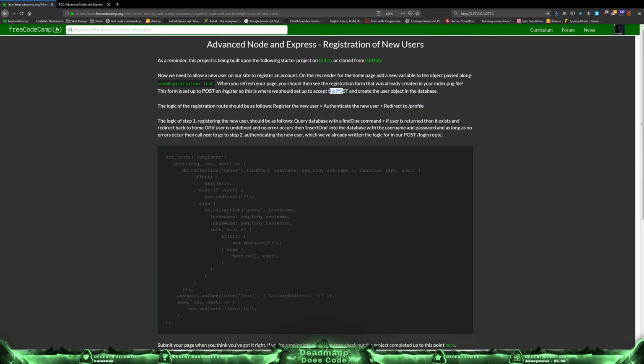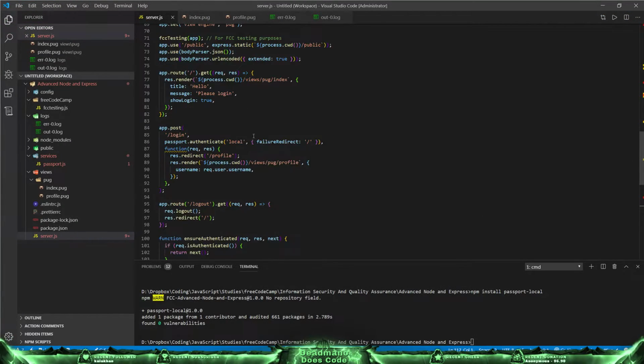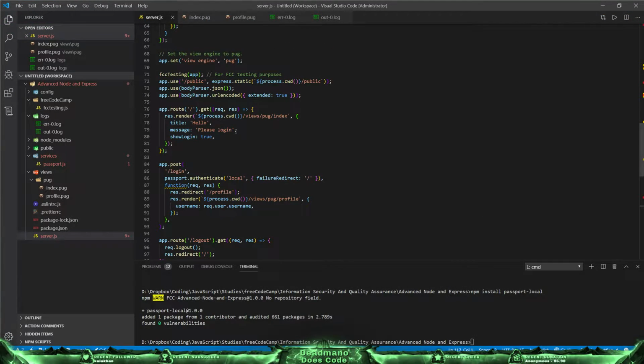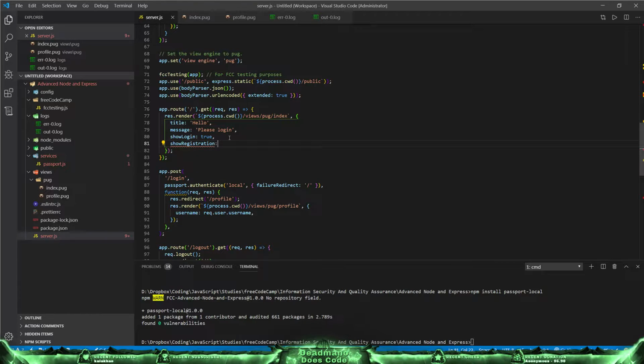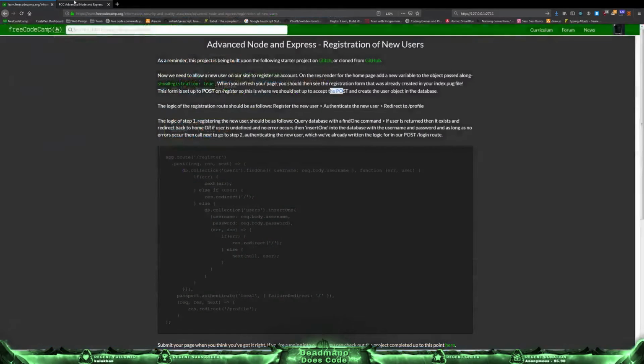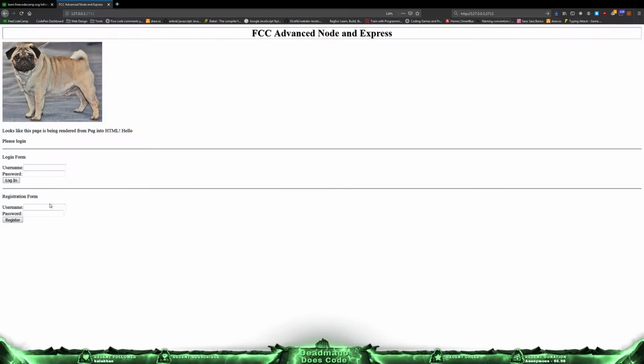Is that even going to happen? Are we actually even going to do that, at the rate this is going? Show registration, we want that to be true, right? If we reload, a registration form.